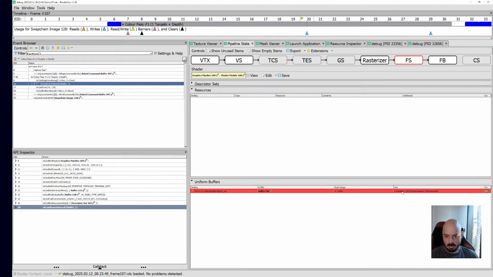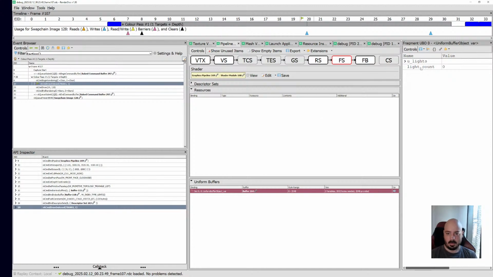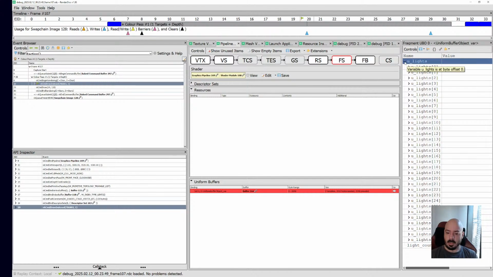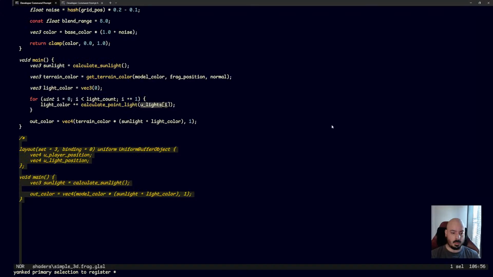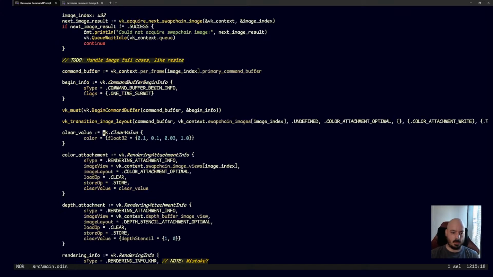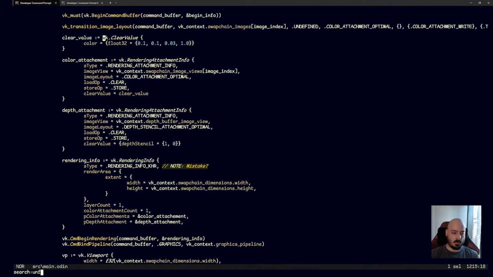252 bytes needed, 2048 bytes were provided. Oh, I see. Well, that's no good. Right. Oh, yes, because I didn't add the size to the uniform buffer size.